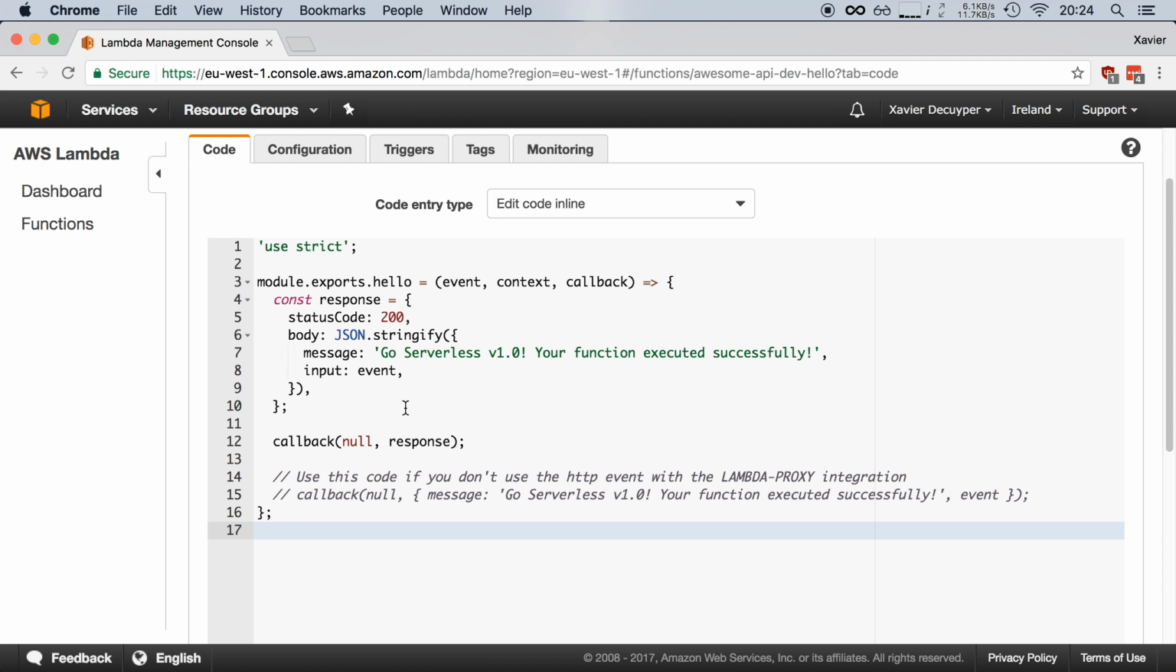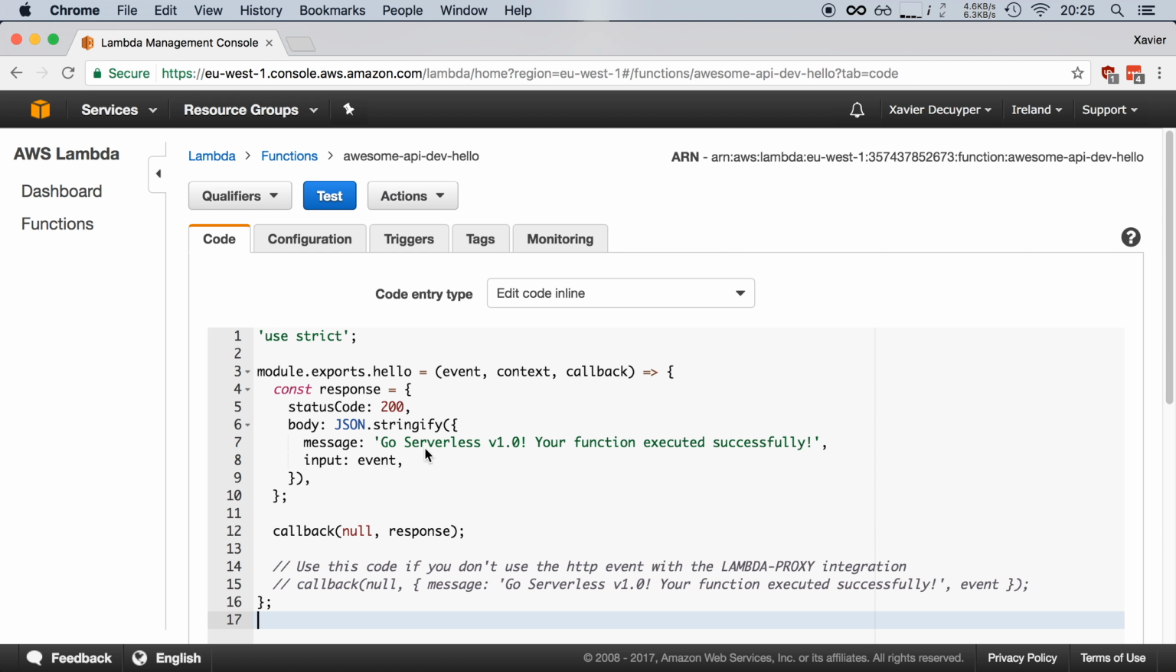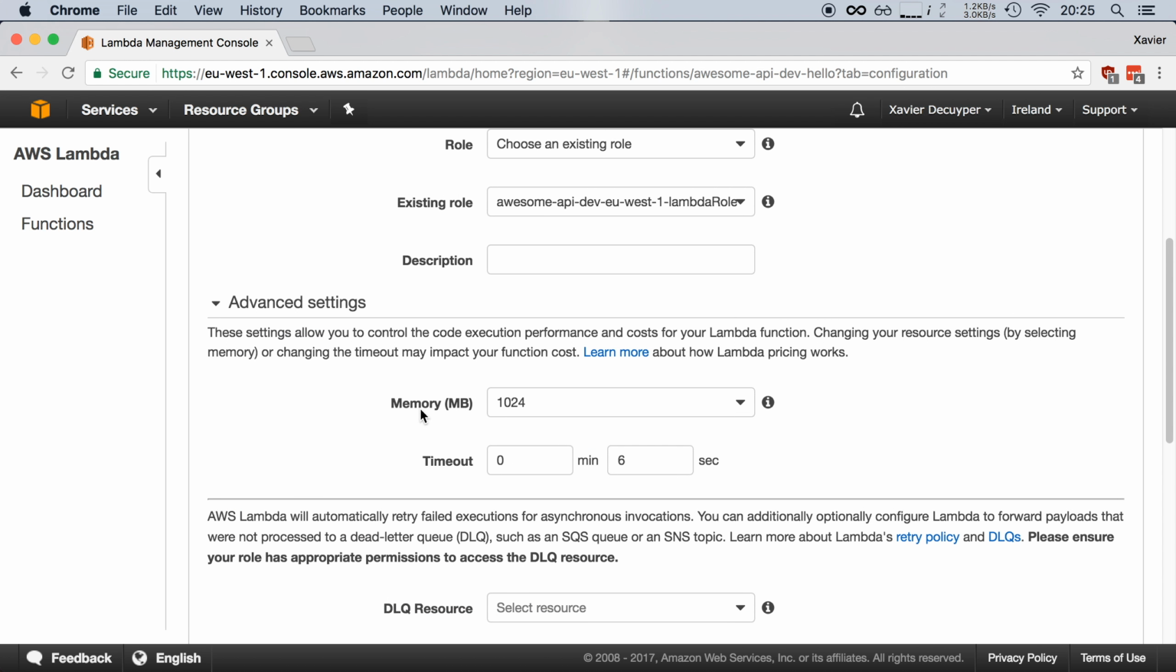Now it's important to note that you should not change anything here in this web interface. If you change the source code or some other parameters in here, it will be overwritten the next time you execute SLS deploy. So if you want to change the amount of memory that's allocated to your function, for instance, then you need to do it through the serverless.yaml file. So that's how you deploy functions.